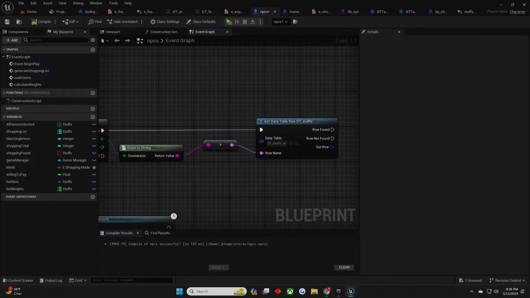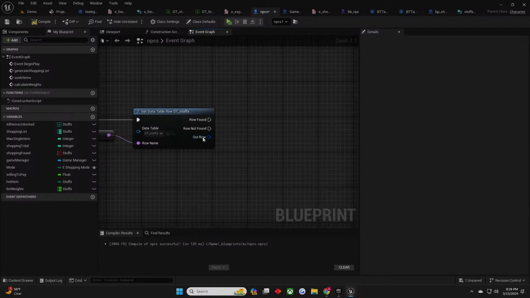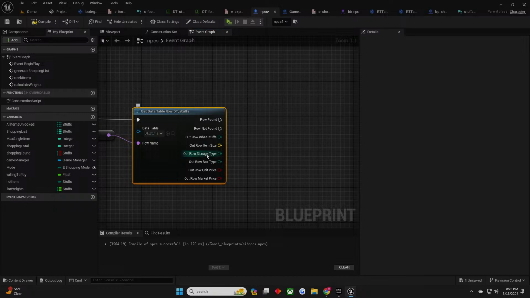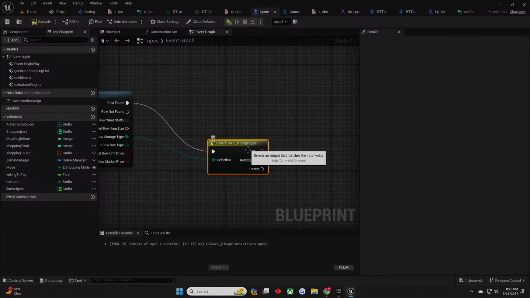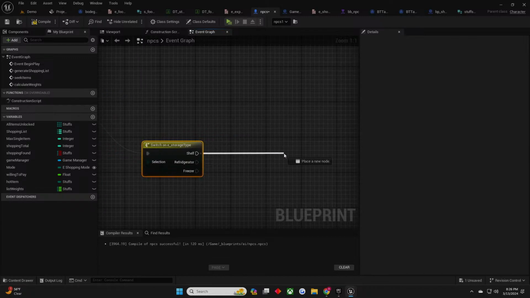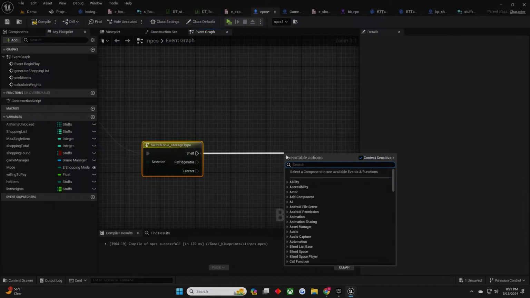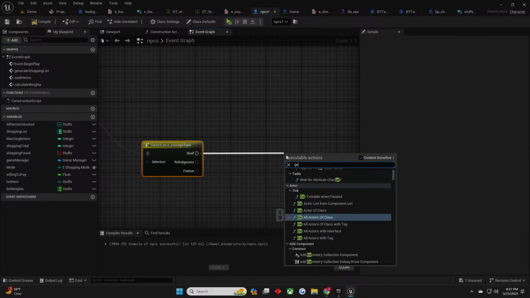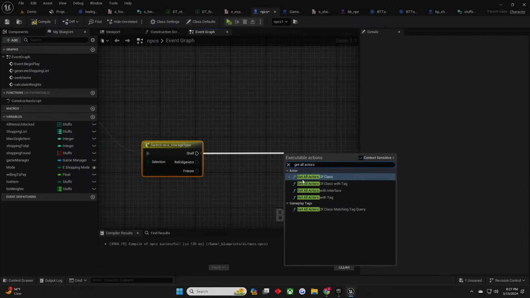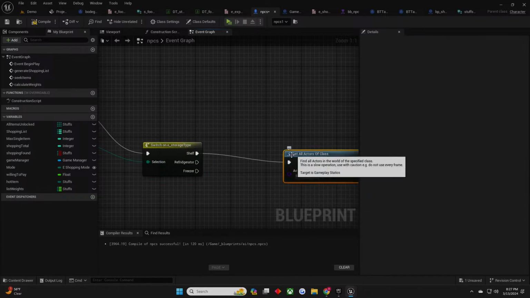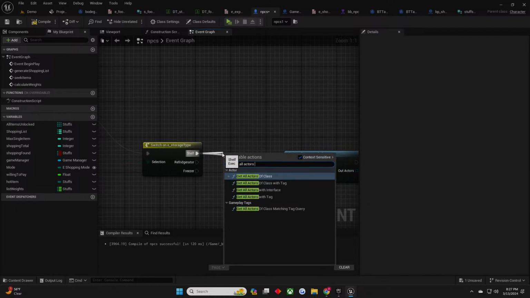So, okay, row storage type. I can definitely switch on storage type. There has to be a better way to do this. This is literally the first way I thought of. Now you can get all actors with tag, which would technically be the same thing, because the tag would just be shelf, and the next tag would be refrigerator and the next tag would be freezer.